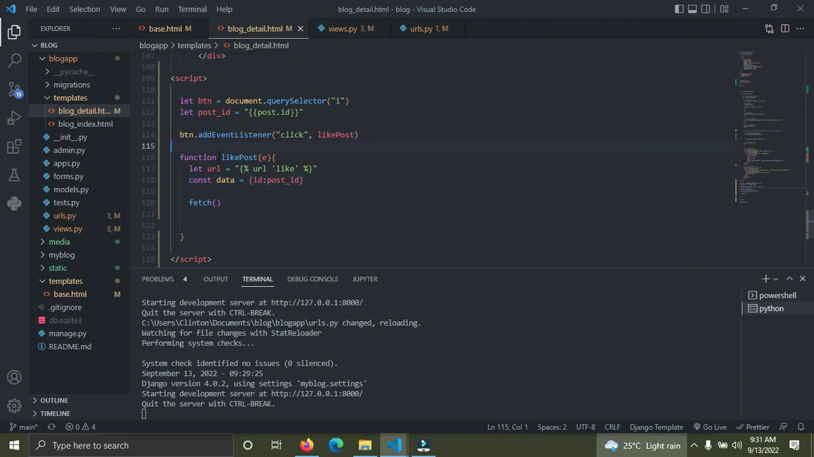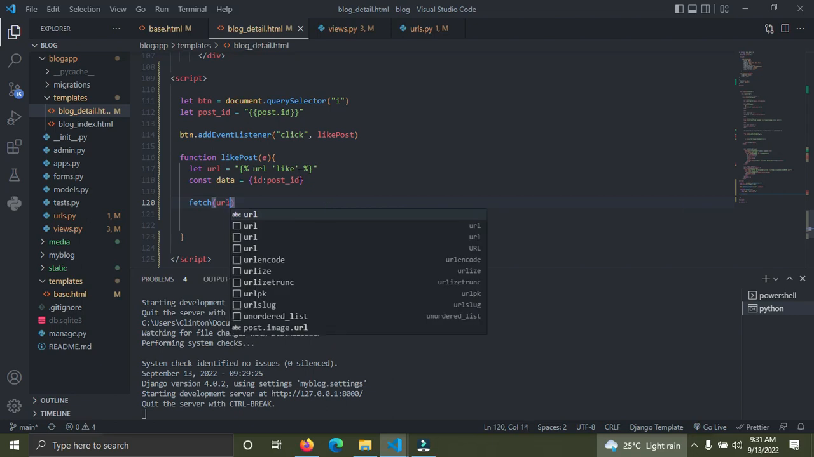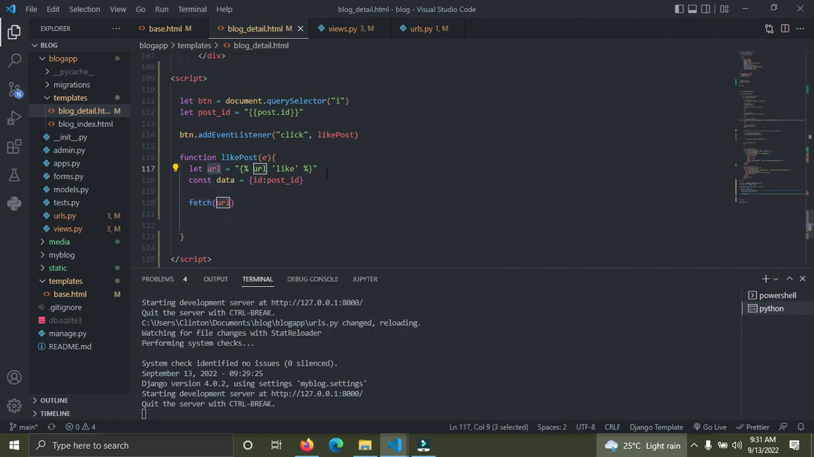So let's continue now. We already have the URL, we have the data already. So now let's come over here. We're going to say fetch. So we have the URL. Understand? I declared a variable called url. After we've done that, now we need to add some more parameters.